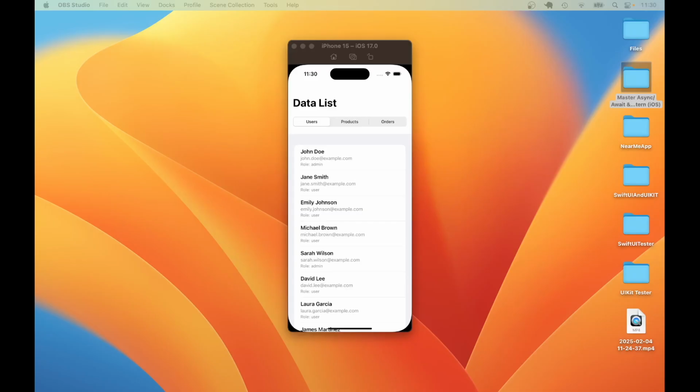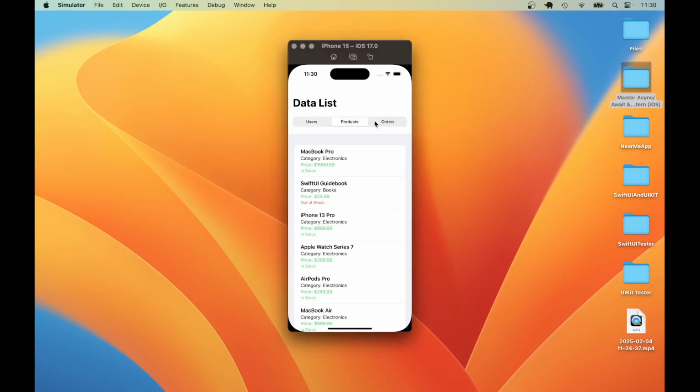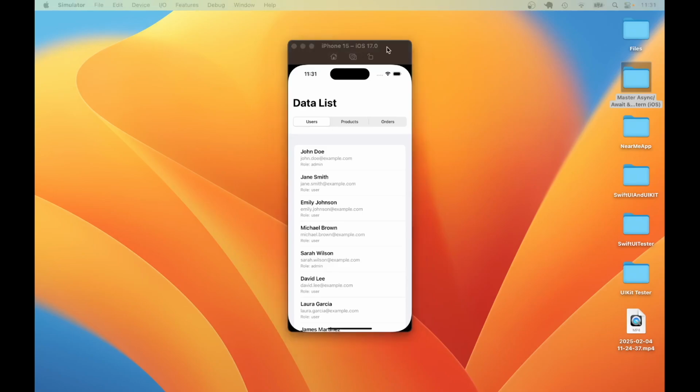Master Async and Await and Dependency Injection in SwiftUI with the builder pattern for cleaner, more efficient iOS apps. As you can see on the screen, we are able to fetch different types of payloads such as users, products, and orders. Using the builder pattern will simplify the API requests by breaking setup into smaller and reusable functions. This is the application that we will be creating in this tutorial.